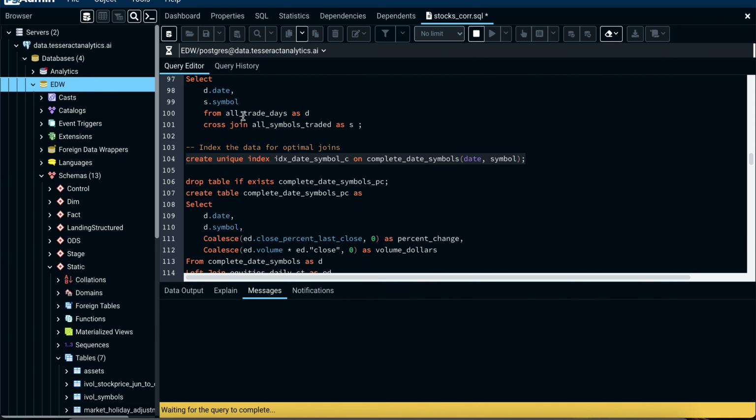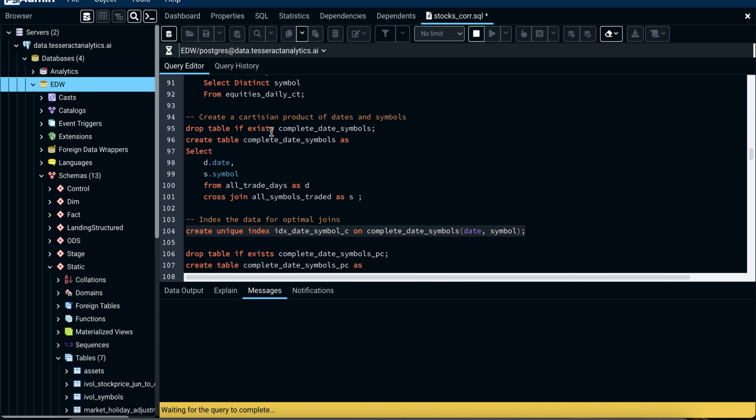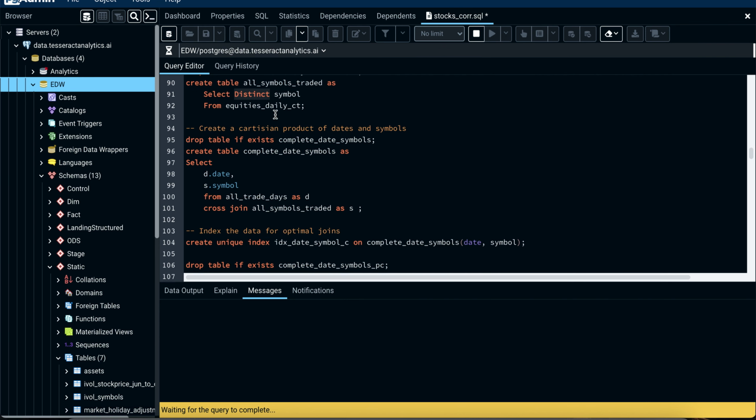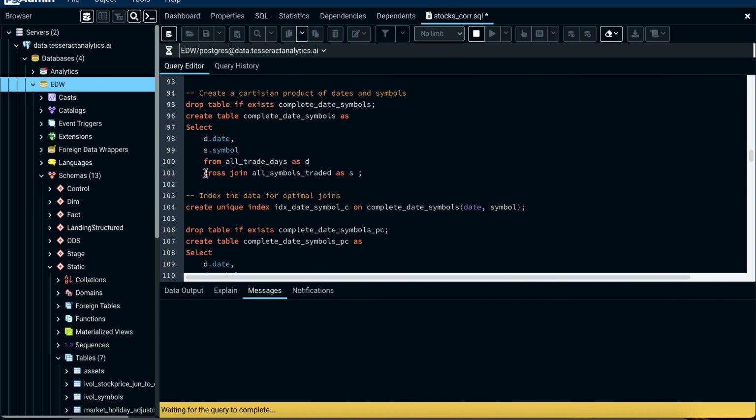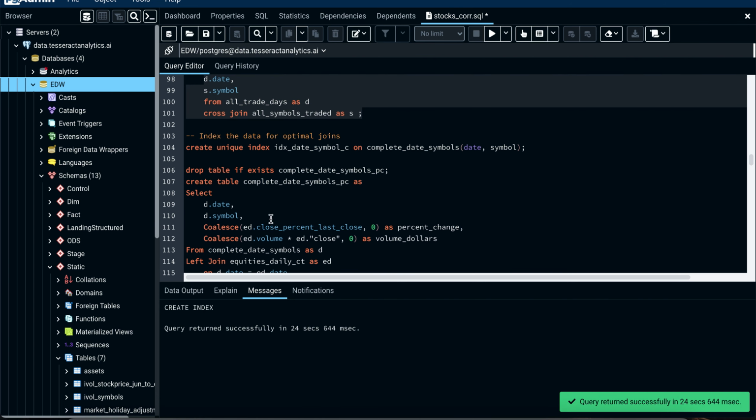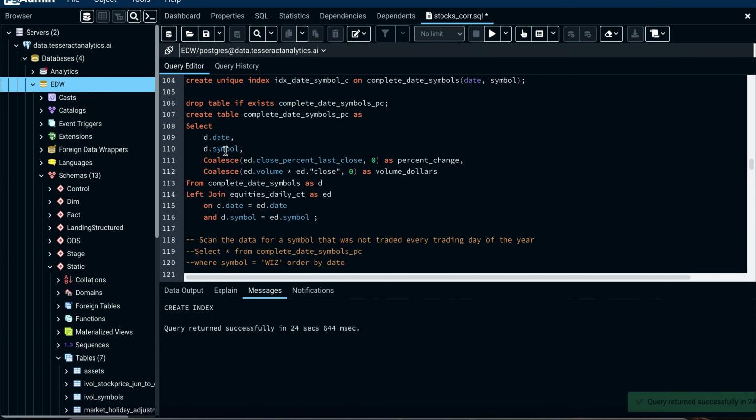And of course, it should be unique if we did everything right, if we made sure that we had a distinct clause on our date and our symbol, and then we simply did a cross join between every date and every symbol. We know that we should have a unique combination between the two. And so all we want to do now is take our complete date symbols table and do a left join to our previous equities daily table on the date and the symbol.